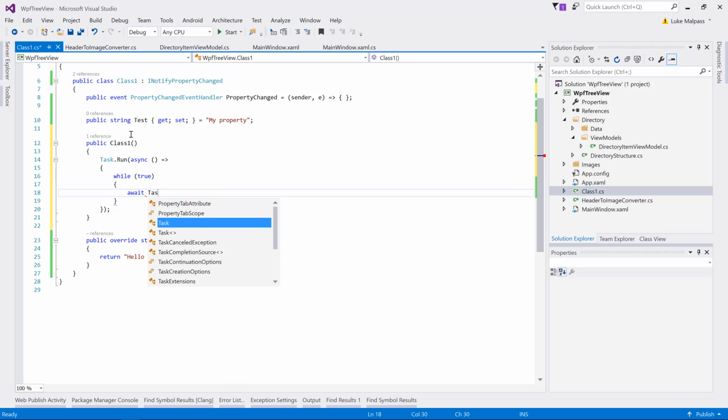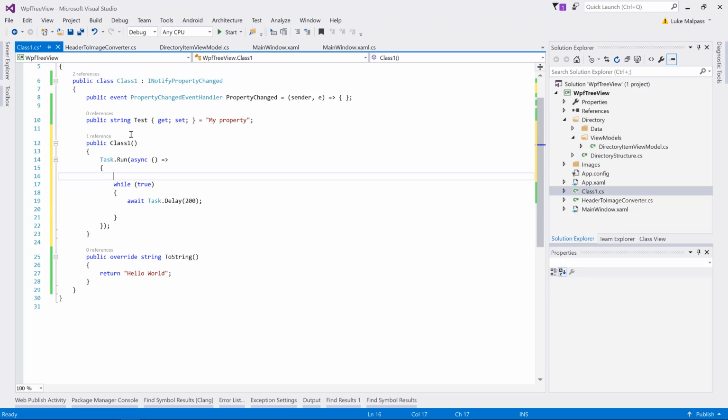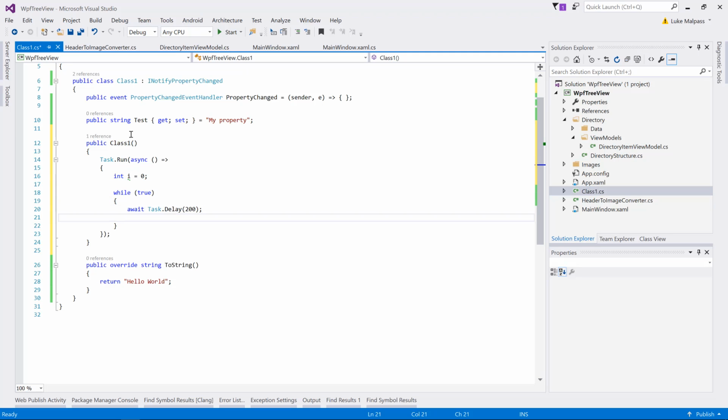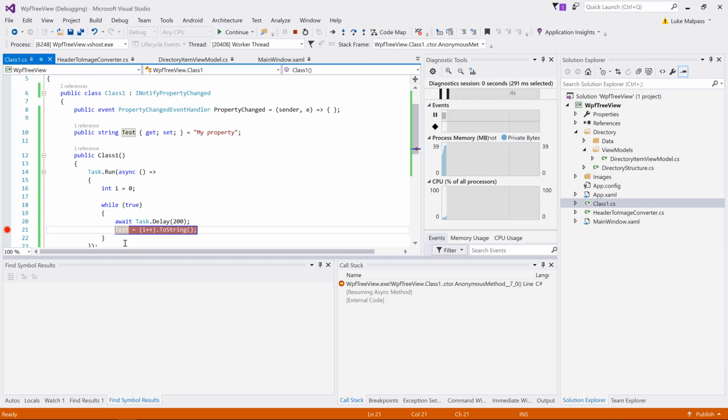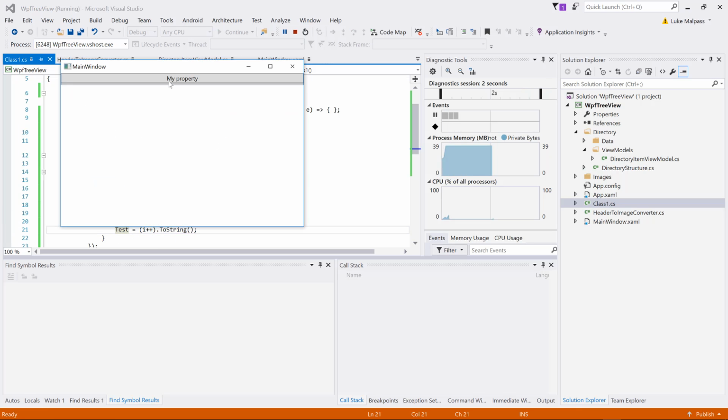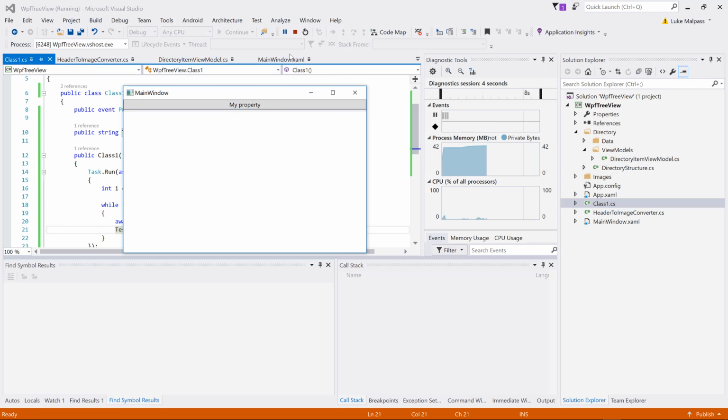We're going to await for 1/5 of a second, and we're going to keep an integer, and we're just going to set the property test equals an incrementing integer. So basically every 5 times a second the test value is going to change, and you can breakpoint to see it's going to change to 0, 1, 2, 3. So it's 0, it's my property now, then it's 0, then it's 1. So if you run this, you'll see that nothing's changing here. So it's still my property.